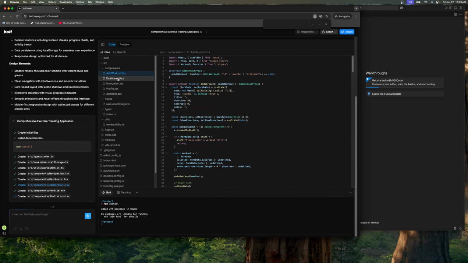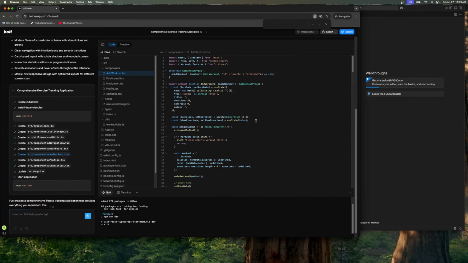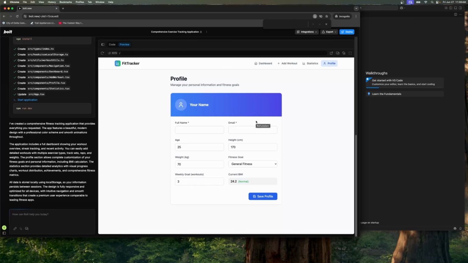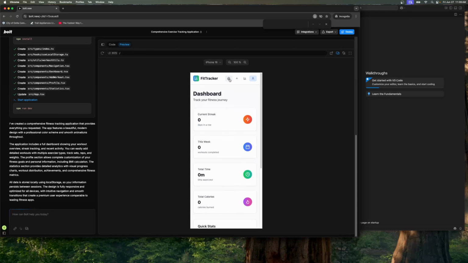I think I need to just tell it to create a calendar in this app. So let's just wait for this to finish loading. Hopefully it'll work, and then we can at least see it visually first. Alright, so let's see here. Let's change it to mobile view. Okay, so we have a profile. Okay, home. What's this? Add workout. Okay. And that's the statistics.